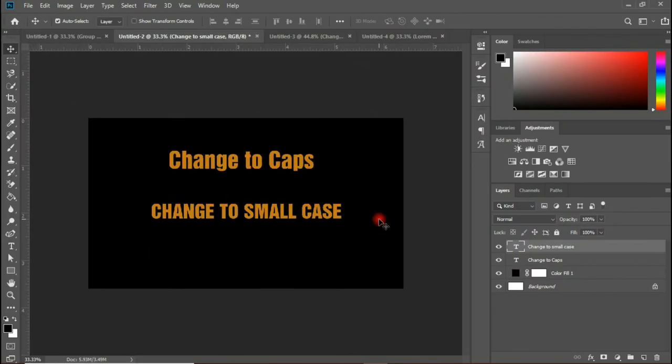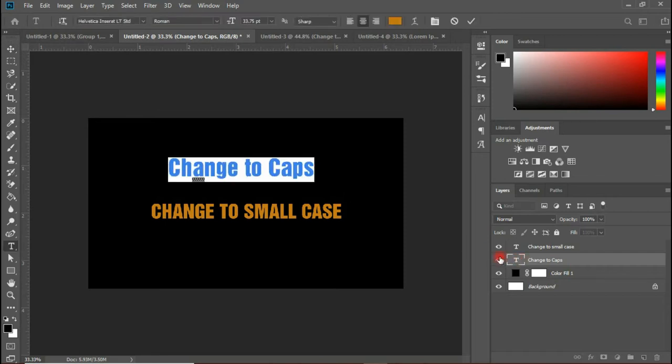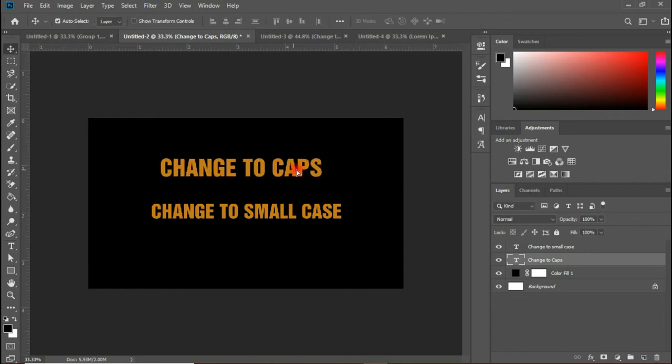Now in here we are going to learn how to change the text to capital case. The shortcut key of doing this is, first of all, we need to select our text by double tapping the layer in here. So we are going to change this to caps. Hold your Ctrl Shift and press K on your keyboard and automatically it turns this text to caps. So there you have it, Ctrl Shift plus K, and this will be turned to caps.